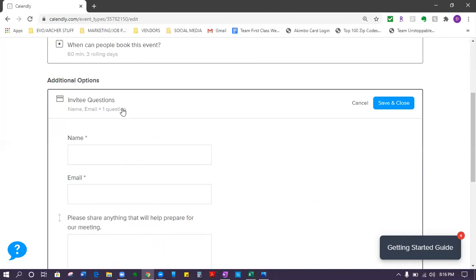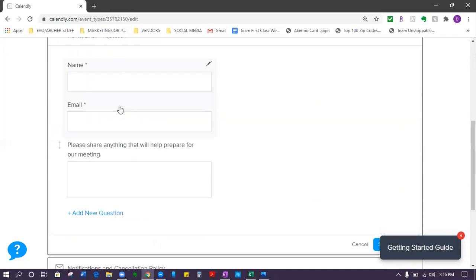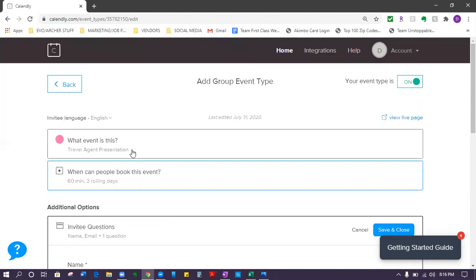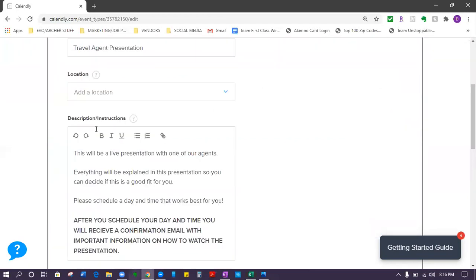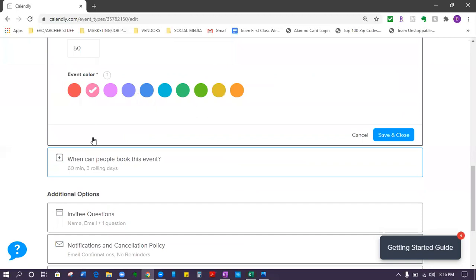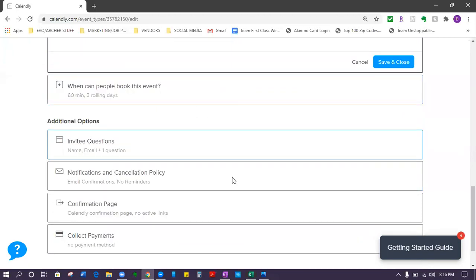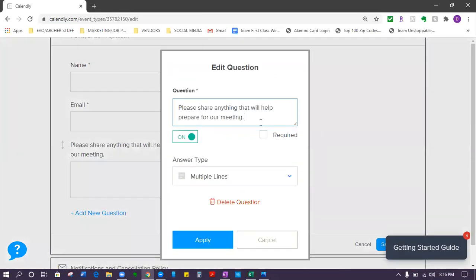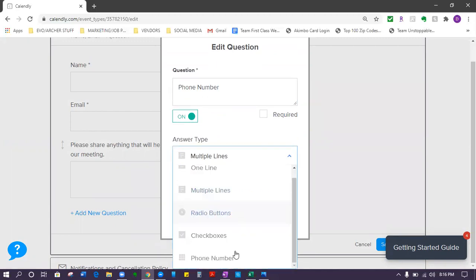Okay, so additional options. When we were up here filling in the description, this is what they're going to see when they are filling this out. I'm going to show you what the link looks like at the end. You want to get their name, email, and I always get their phone number. So we're going to change this to phone number, because you want to be able to contact them if anything was to happen. Just click this right here and change it to phone number.